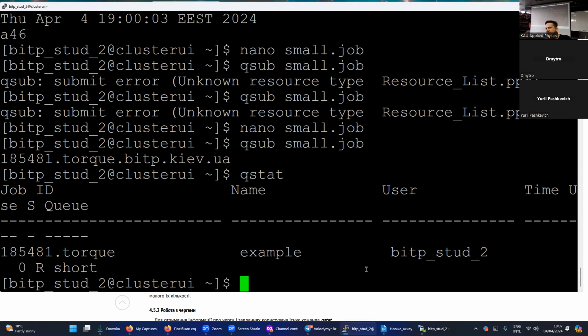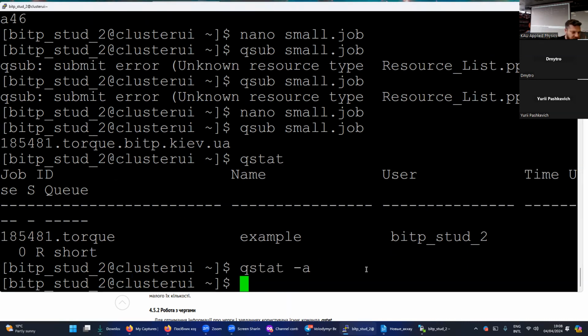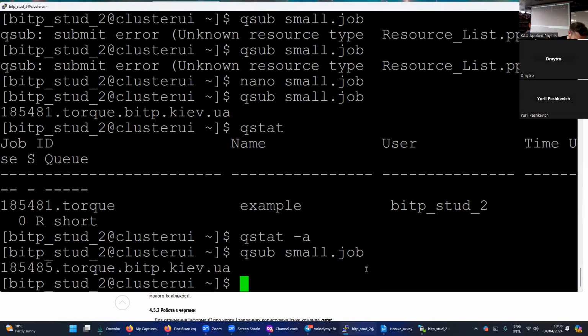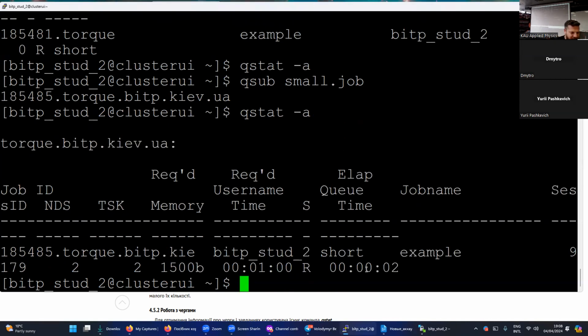Well, what time do we want to finish actually? We already finished, right? With qstat -a, you can use qstat -a, and you will see a lot more information about the job, if the job is still running. And you'll see the nodes and all other things.